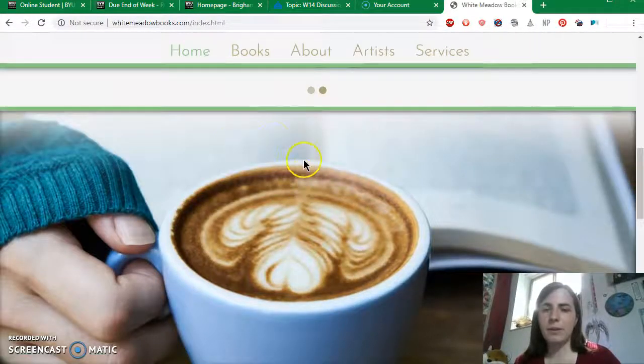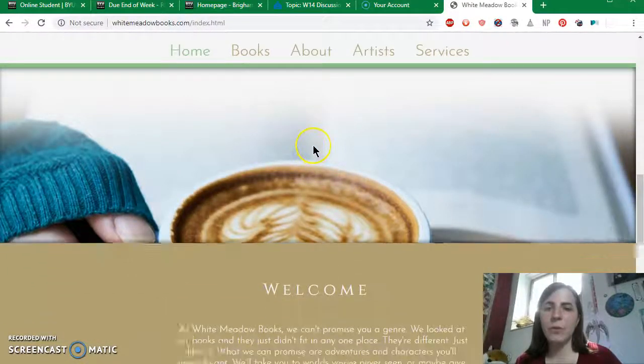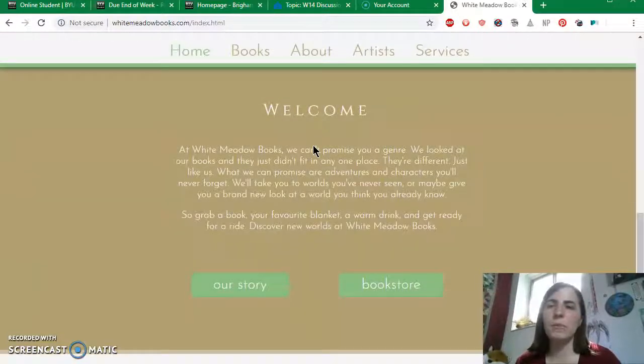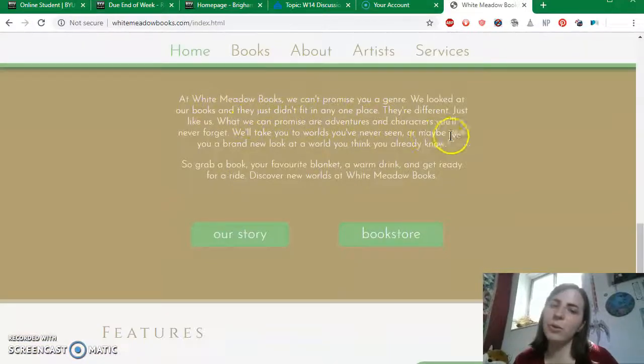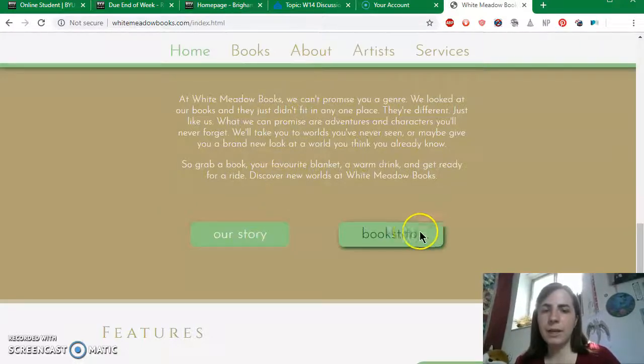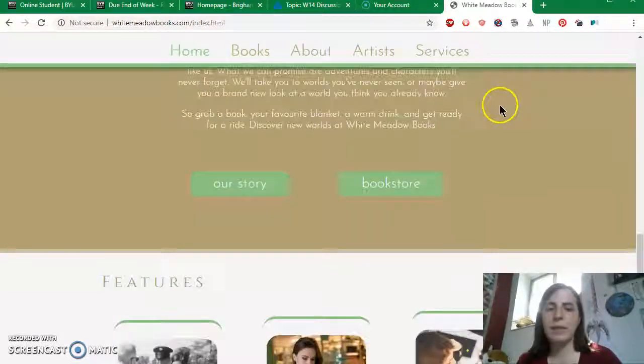Then we have another parallax, and with the parallaxes I really wanted to set an atmosphere for the website, as if you're really there. You just walked into a bookshop, you can smell the hot drinks and the pages, and that's what I wanted to set. Here's the welcome banner, where you get a brief blurb about what we're about and what we do. Here you can learn more. That's the about button, and the bookstore. Again, I want most things to point to the bookstore or to our services, so just about everywhere you look, I have buttons that bring you to those two places.